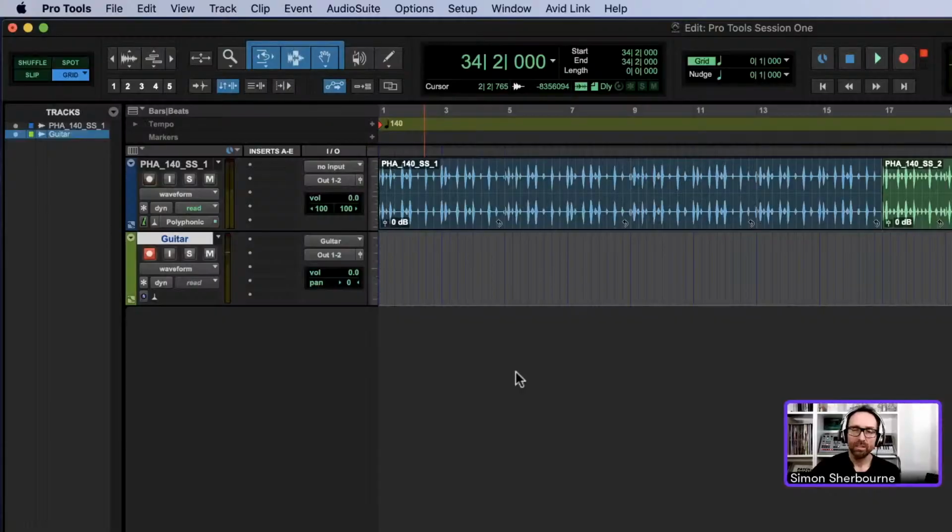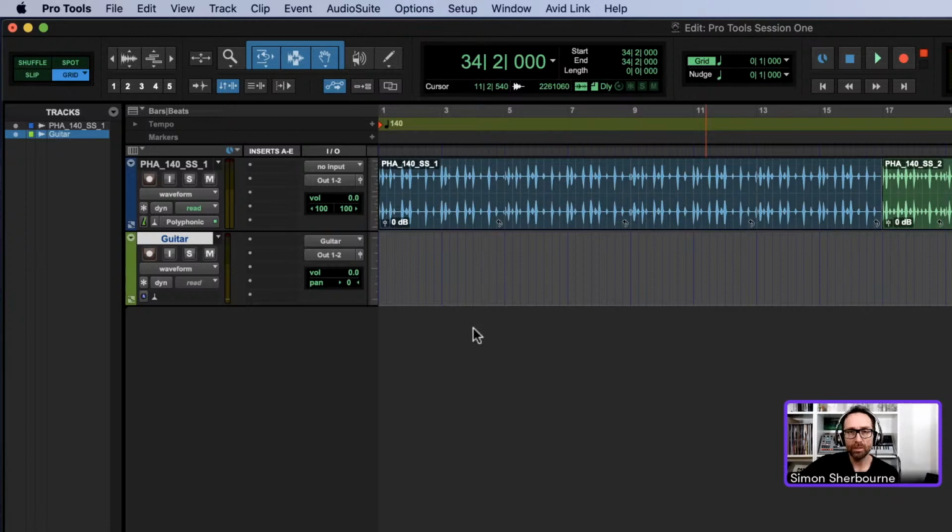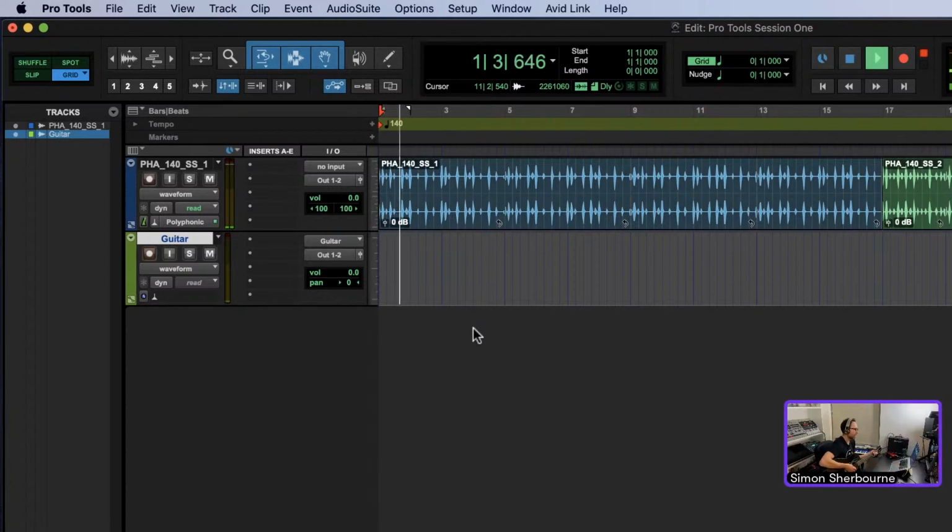But as you can hear, we're hearing that twice now. So Pro Tools has a mode called low latency monitoring, and that simply mutes the return from Pro Tools to my headphones, so I'm only hearing it once. It will still play back anything that I record, but while I'm recording or monitoring the input, it will mute that sound. So I have a kind of an idea of something to work on here.